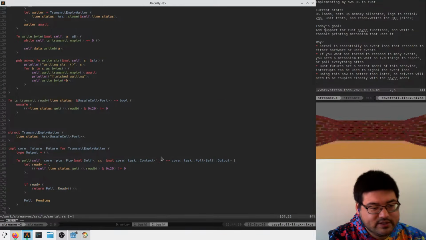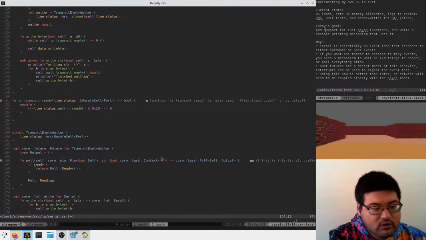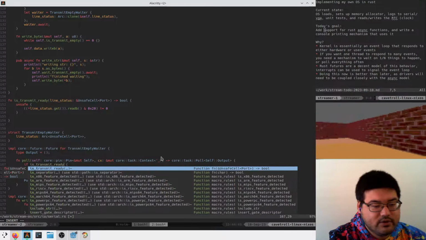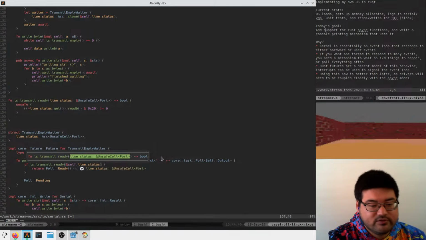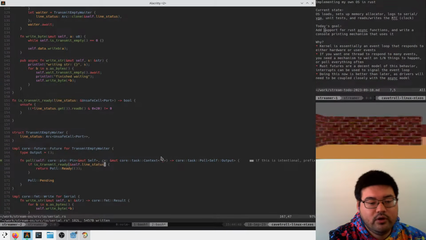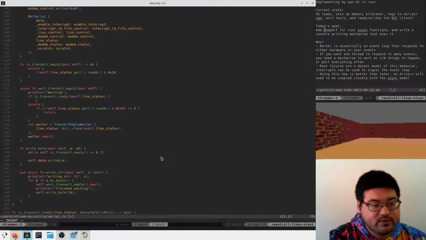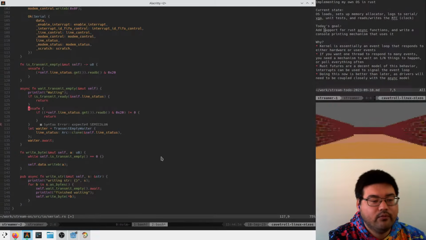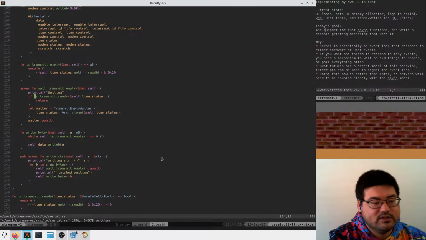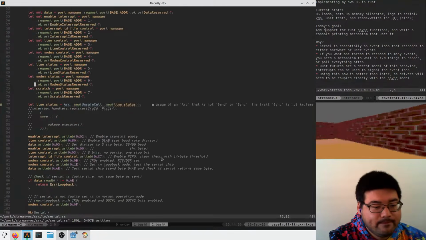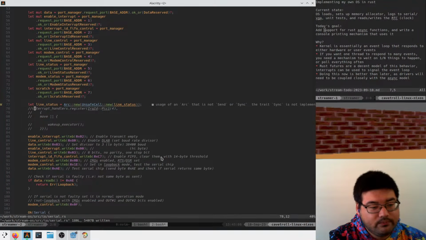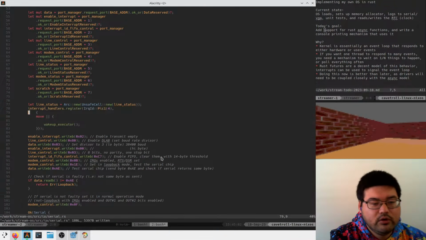So we say ready is if is transmit ready self line status. And we can actually do this a few times. So we can say if is transmit ready, return. And I think that this is in the interrupt as well. No, it's not. Okay.